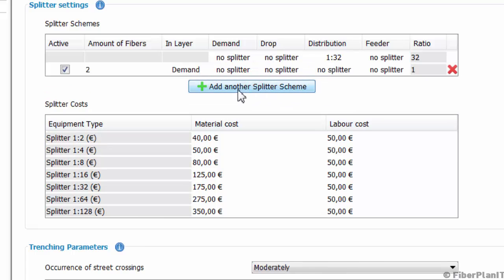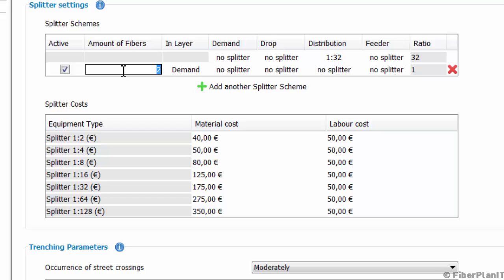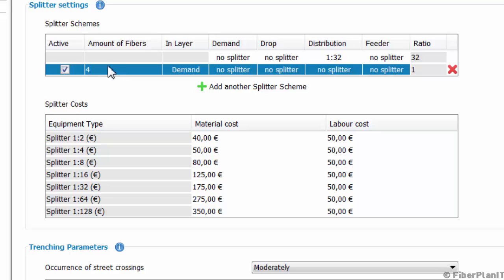First of all, add another custom splitter scheme. Let's say we want to place a splitter in the basement when the building needs 4 or more fibers. So the amount of fibers can be seen as the condition to trigger this custom rule. The column in layer refers to the layer where this condition should be checked. For this rule, this would be the demand layer, where the buildings are located.